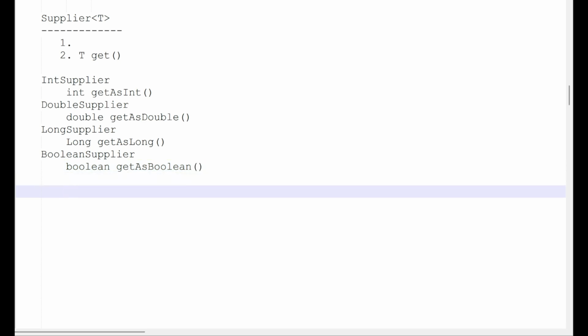I hope you understood this Supplier interface. In the next session, we will see an example of this Supplier interface.